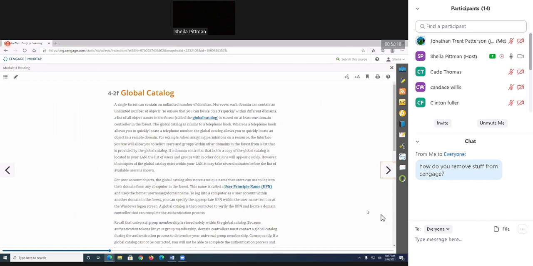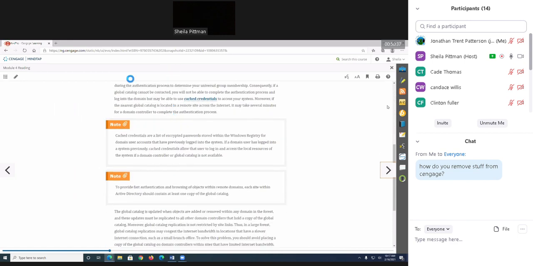So if the nearest global catalog is located in a remote site across the internet, it could take a while for a domain controller to respond with that authentication. So cache credentials is what we were talking about using if we can't access it. So usually the domain controller that's going to respond to you is physically the closest, but not necessarily. If that domain controller is busy doing something else, you may have another domain controller that actually authenticates a user.